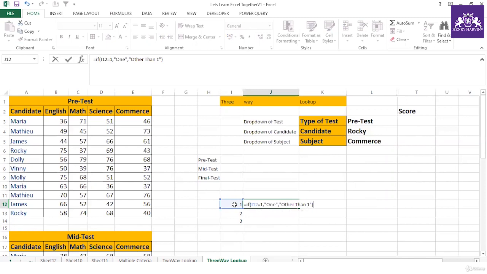So guys, if I12 equals 1, it has to return 1. Otherwise, it has to return "other than 1". You can see that 1 actually has become 1, otherwise other than 1. So it is a very basic formula we have used. But now, if you have to use some other criteria, you can use it this way. After you have 1, now if you tell again, if this equals 2, it should give 2.